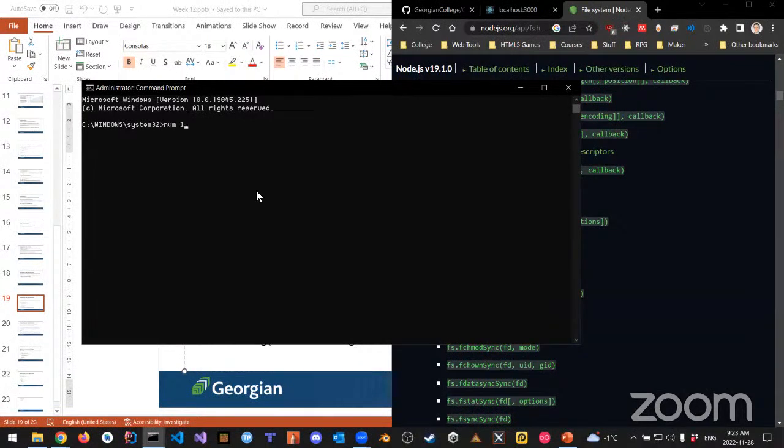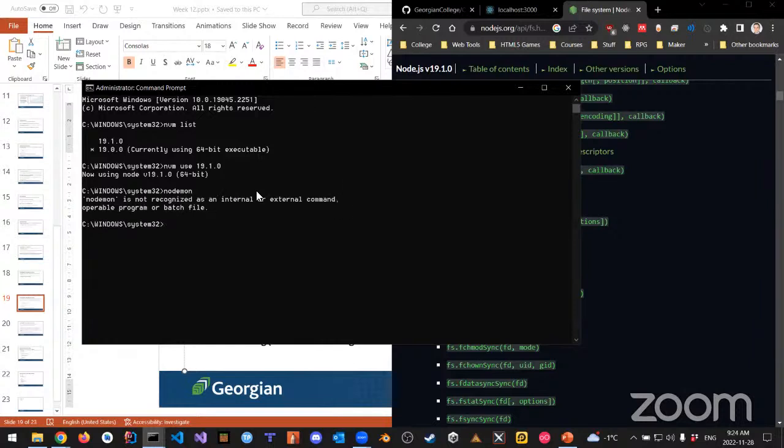So first of all, let's do an NVM list. You can see that it's here. And I want to do an NVM use, and I want to specify the version 19.1.0. It's going to switch to 19.1.0, right? If I try to type in nodemon here, it's going to say, I don't know what you're talking about, right? Even though we just installed nodemon, it's not going to work. Why? It's a different Node version. We have to do it again, right?